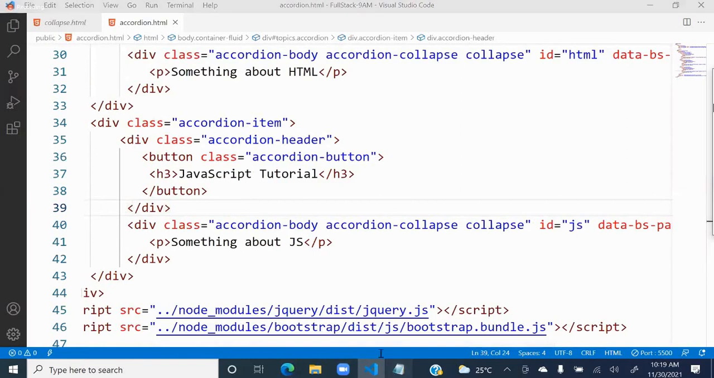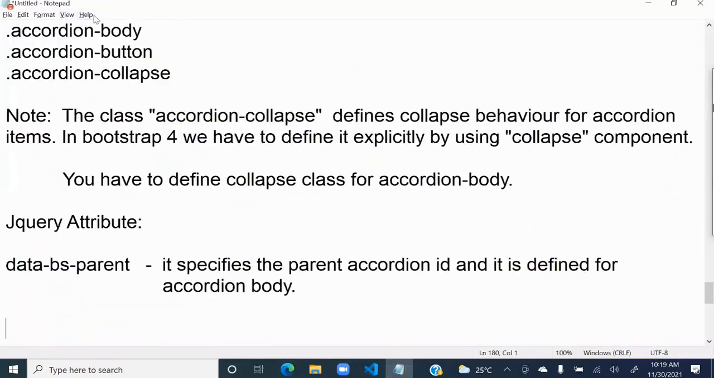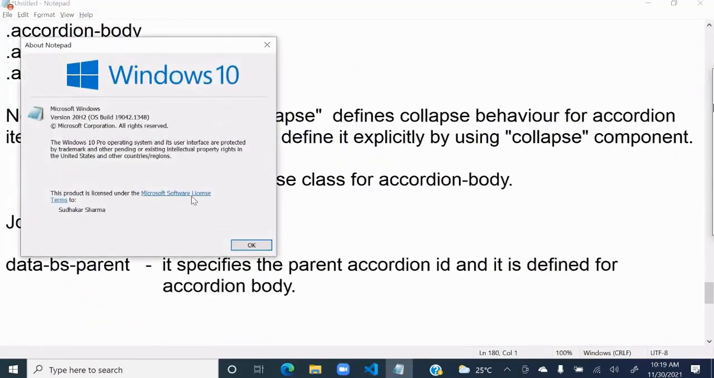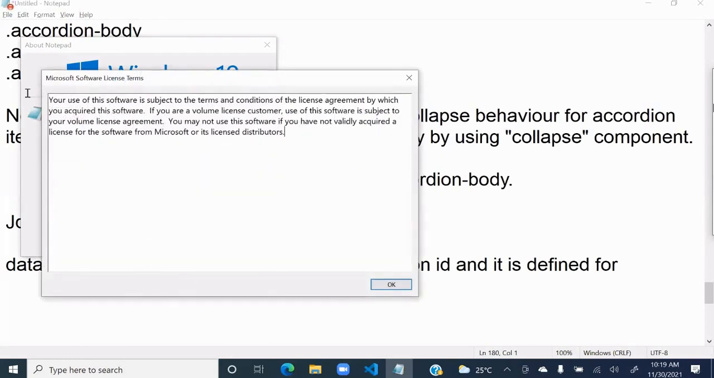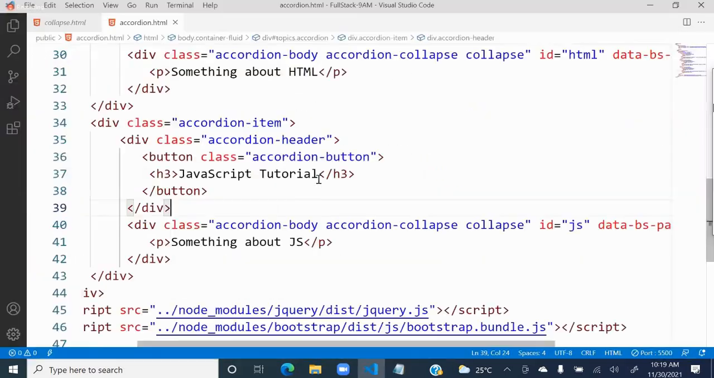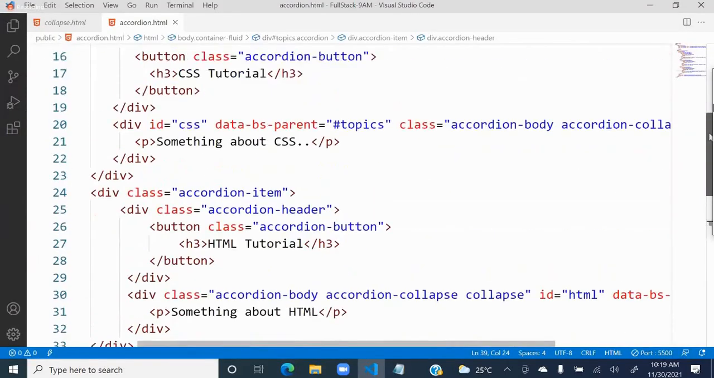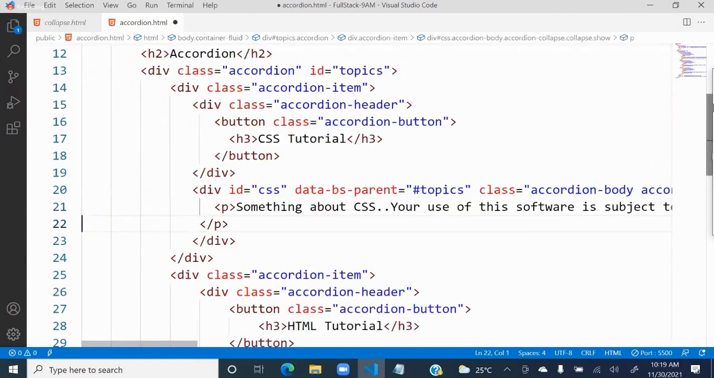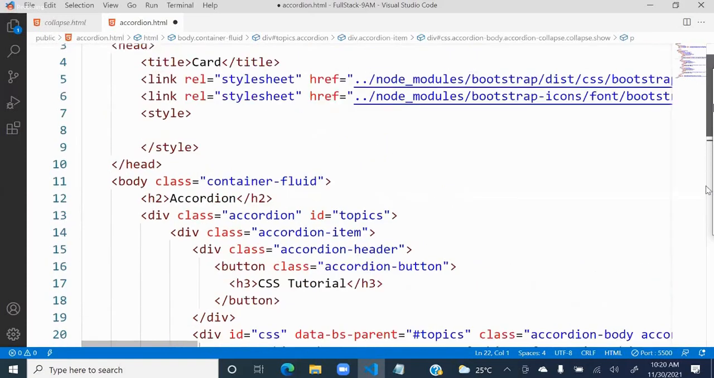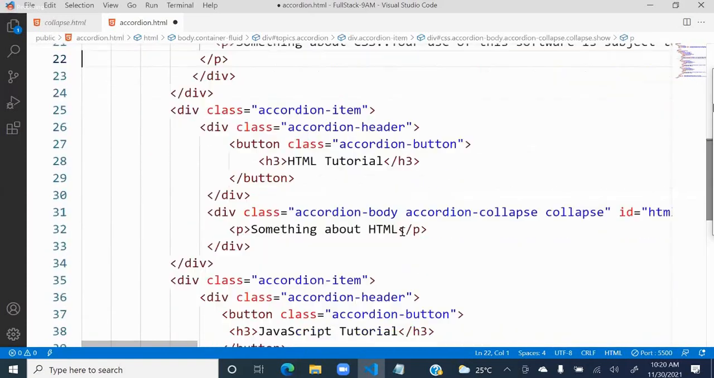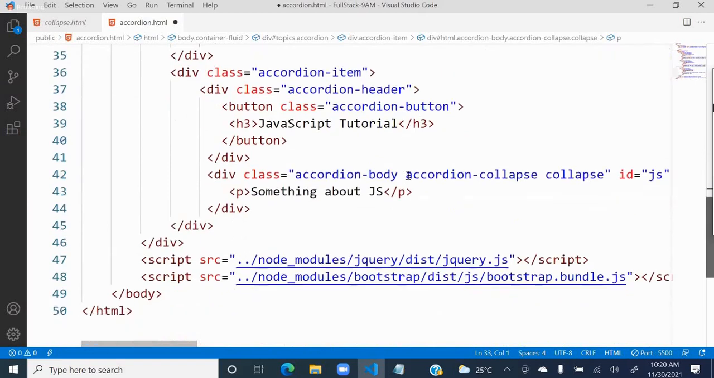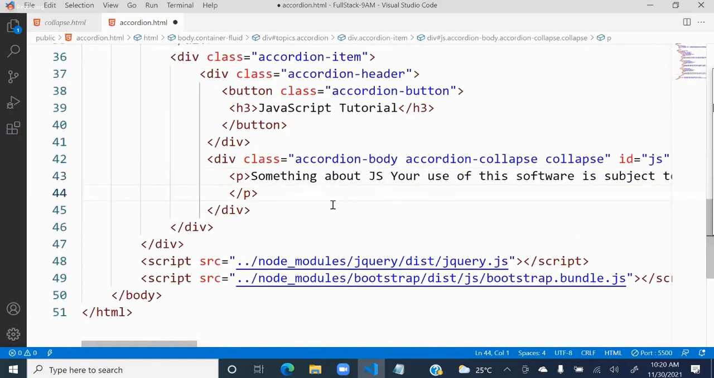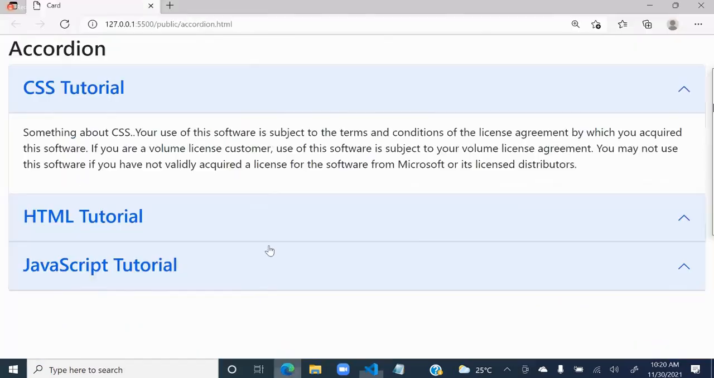Now, just for our clarity's sake, I will do one thing. I will put some lengthy paragraph inside it. So I will copy some paragraph and put that here, so that if more content is there, you can handle it easily. I will put that inside the paragraph, some sentence. Okay, some sentence is there. Now you can see this is the content.